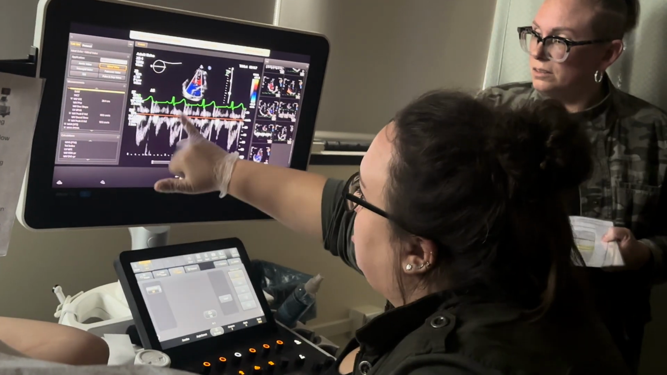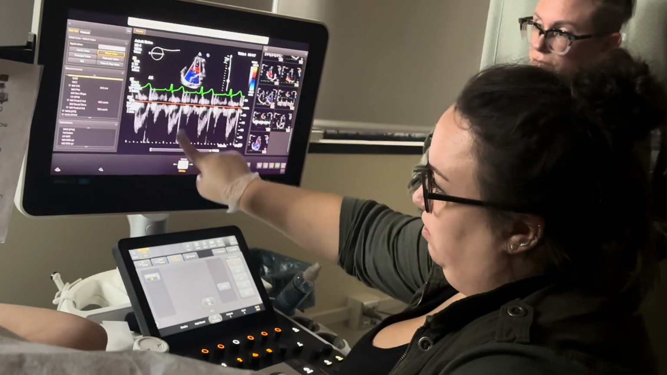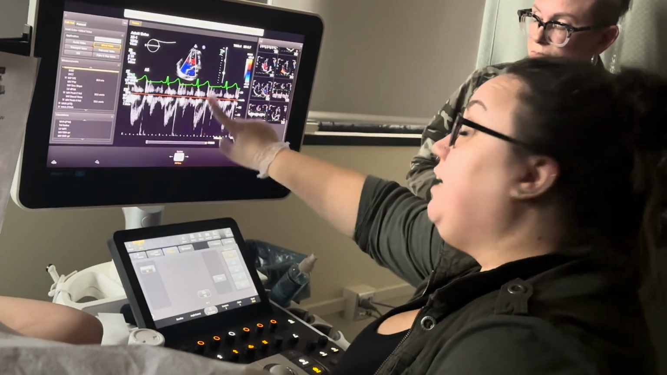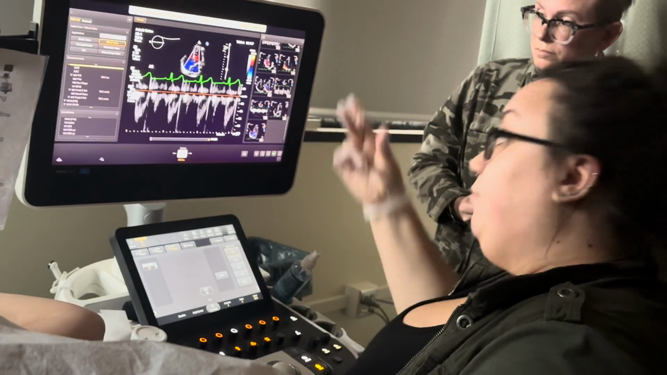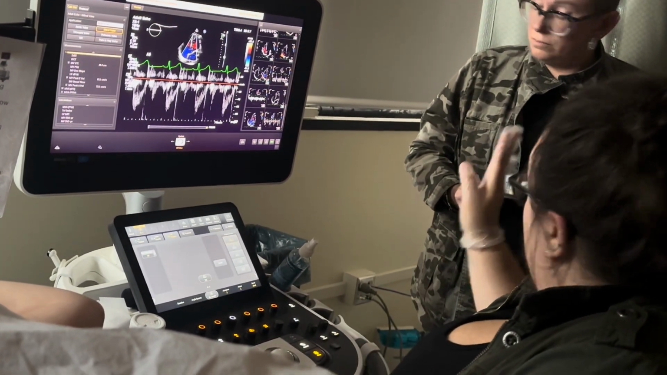So, you got a clear spectral window. Here's the blood shooting out of your heart. These right here are actually valve clicks. So I am so close to the heart, I'm actually getting a little bit of click from the valve. Not measuring anything.